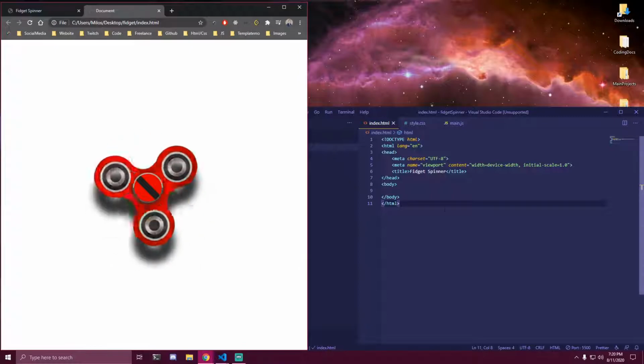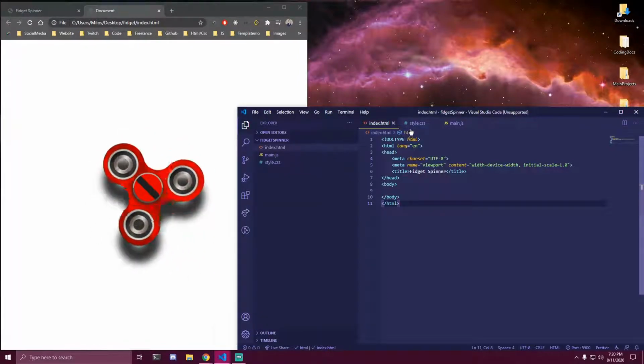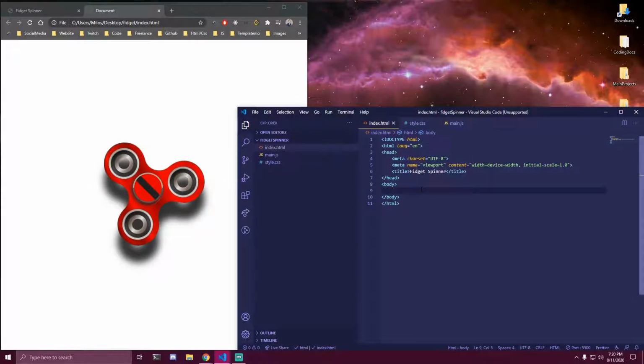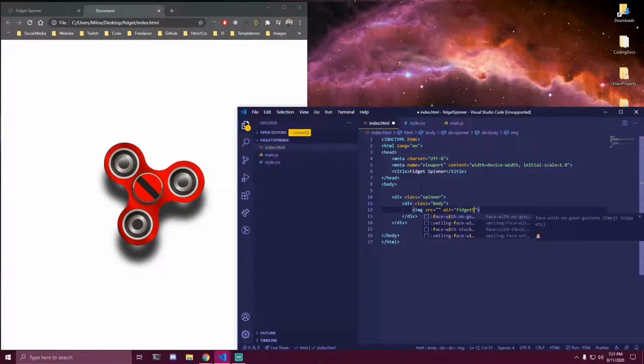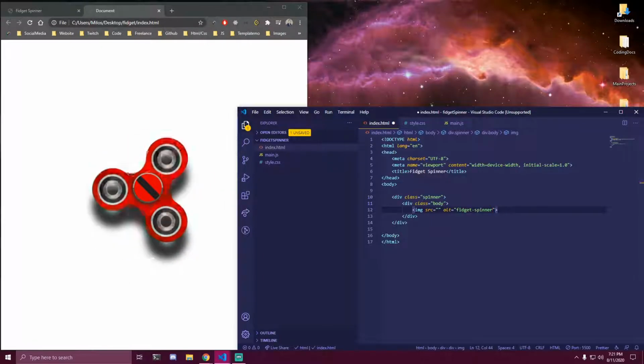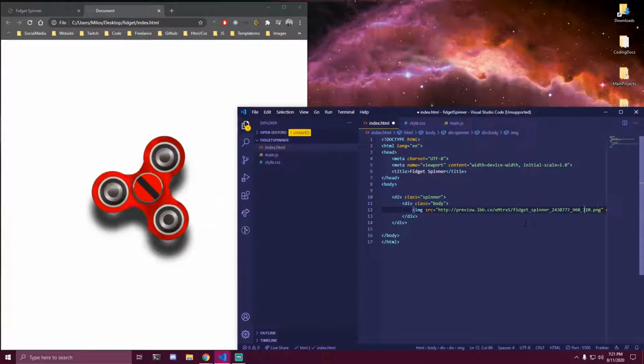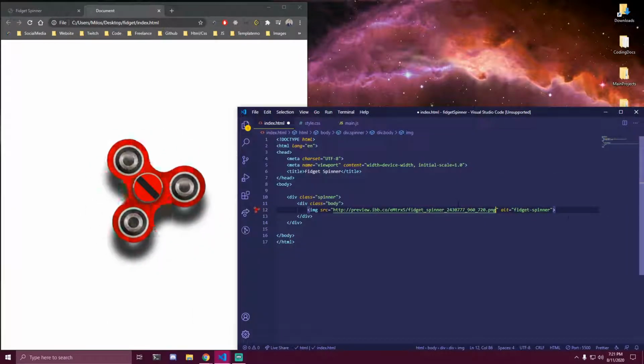So if I go back here, I have my index.html, style.css, and main.js. The first thing we want to add is a div with a class of spinner. Inside of that, we're going to have a div with a class of body. And inside of body, we're going to have a single image, and we're just going to add fidget spinner for the alt text. I'm going to get the image here. The image is also going to be linked in the description, so you can get it there.